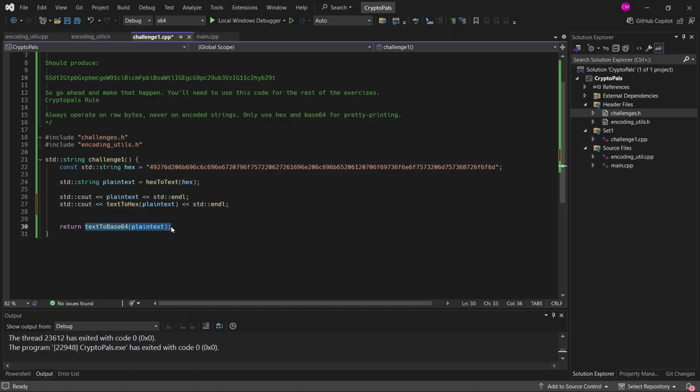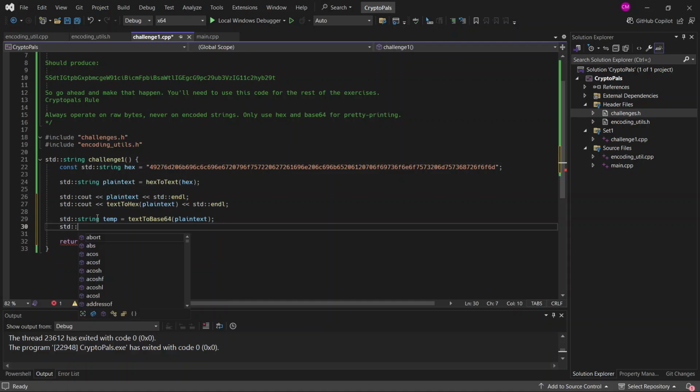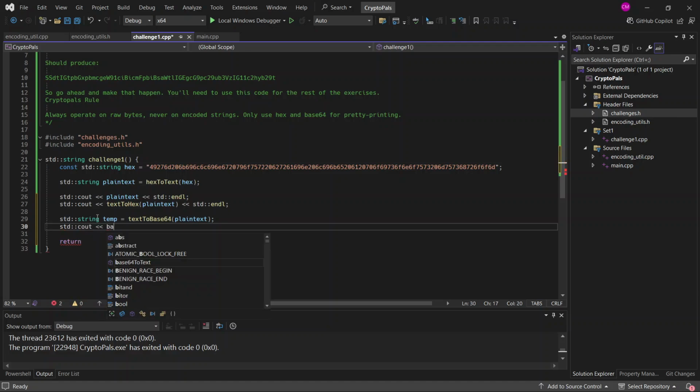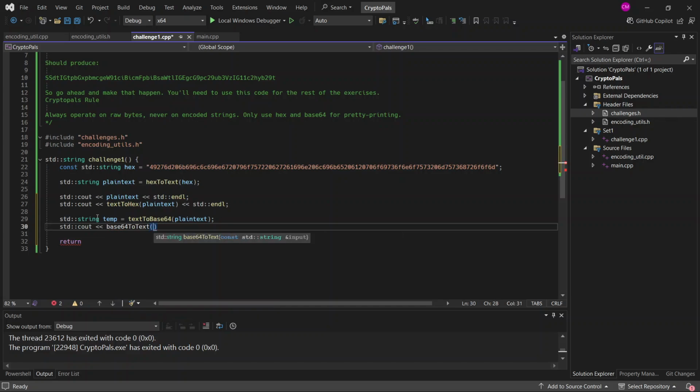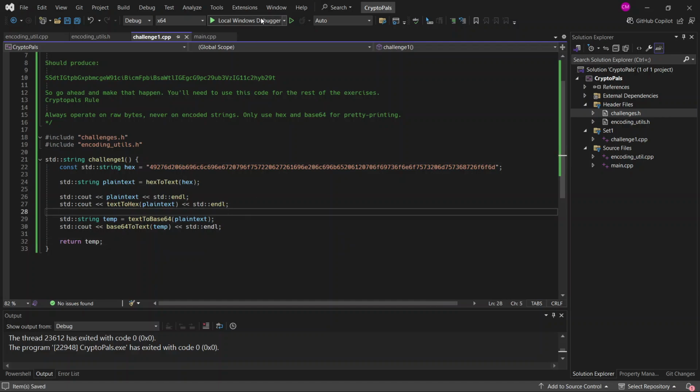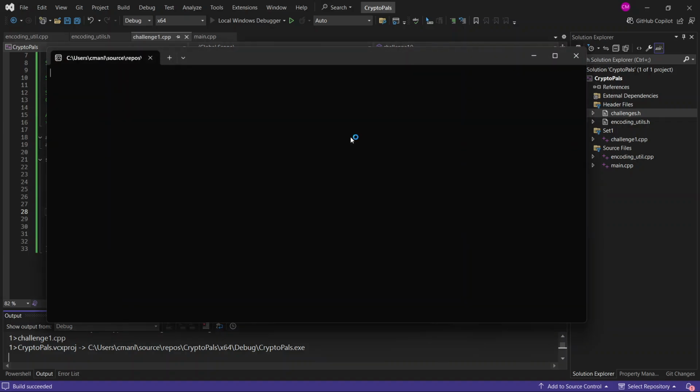What I'm going to do is throw that into a variable like that. And then we'll check, let's do cout, and make sure that the base64 to text actually works. Alright, perfect. And then we can just return our temp string for now, and we'll come back and clean this up when we're done. So let's just go through, make sure everything looks good.